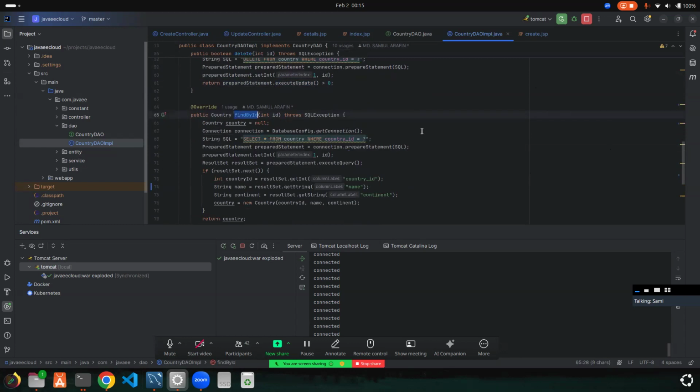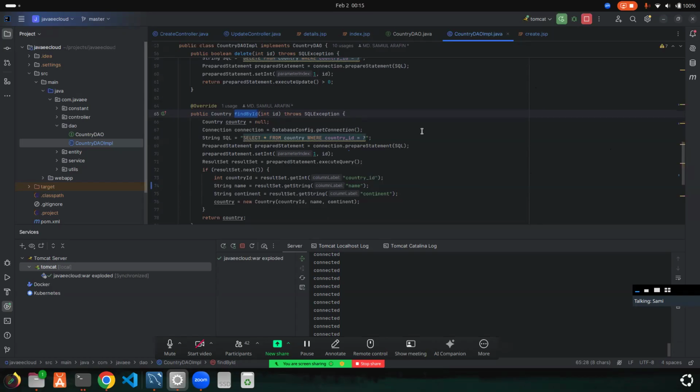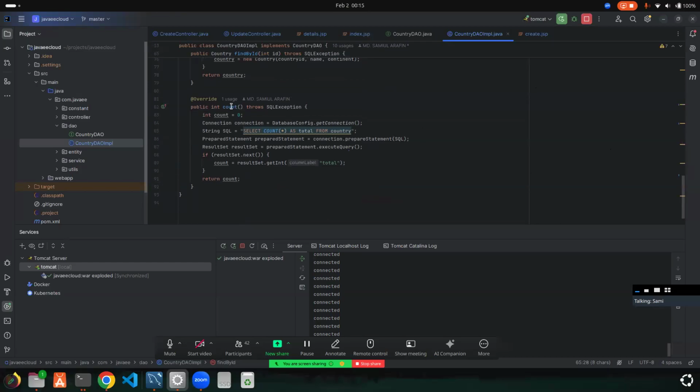And findById, we use this method to find a specific country based on the country ID. And the count method, we use during the pagination. It's a very simple count. So this is all. And after that, we wrote some controllers.